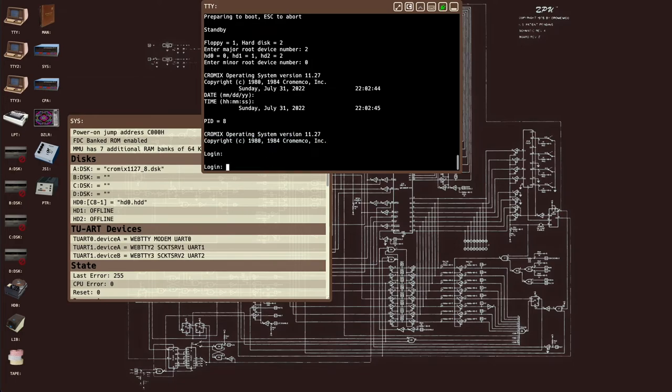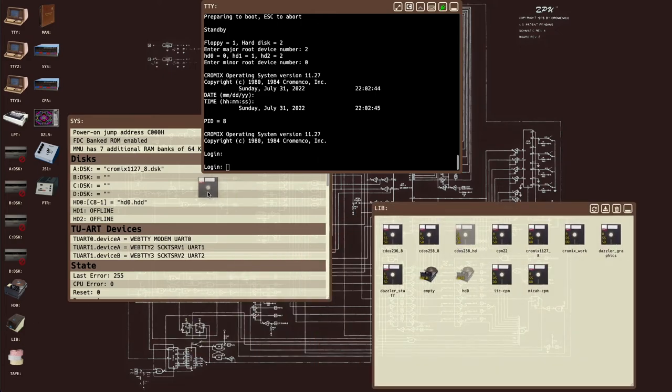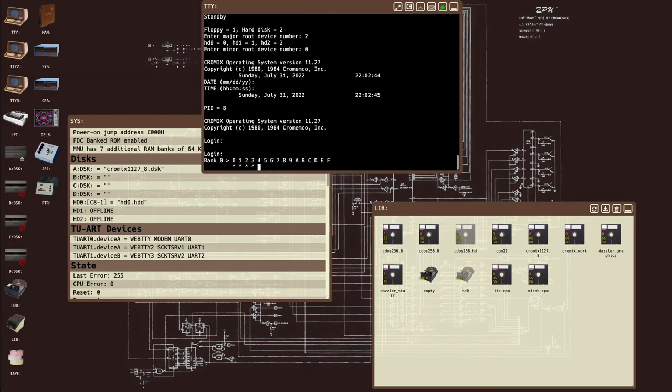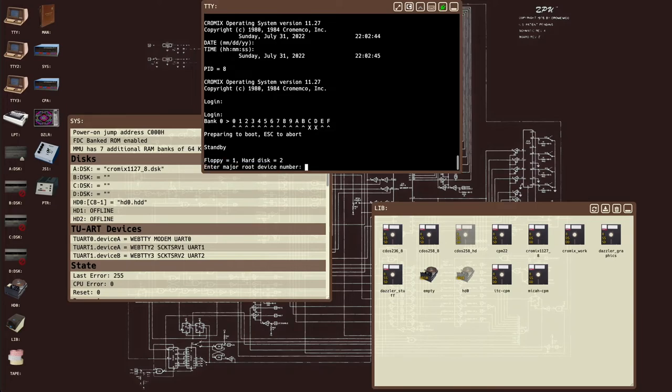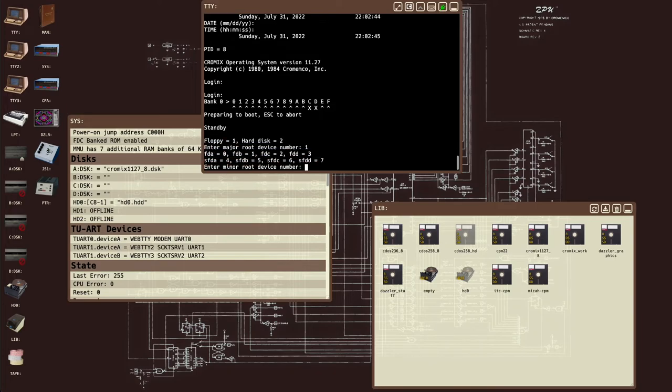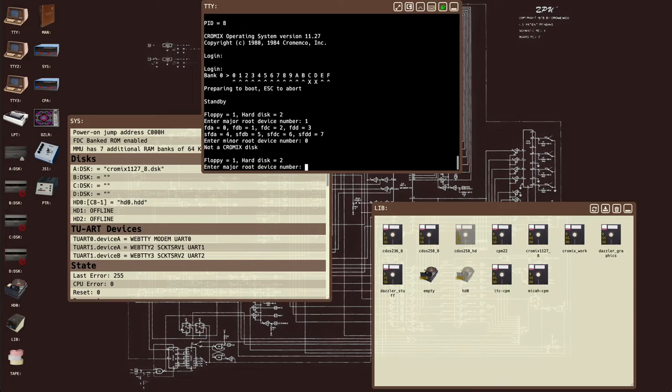Now, the final thing I'm going to do, and I'll break a little rule here, I'm not going to bother logging in and shutting down Cromix. I'm just going to do a clear. We're going to put our CDOS floppy disk back into drive A briefly and boot into CDOS, because I want to run that hard disk test utility again that we ran earlier in the video.